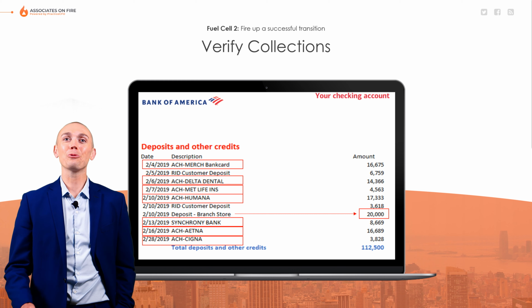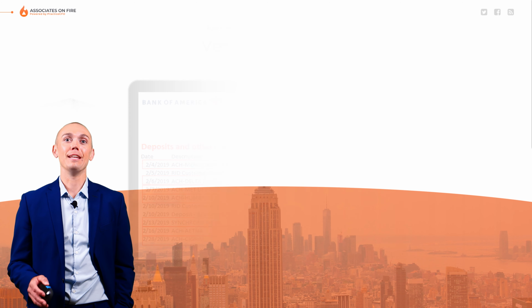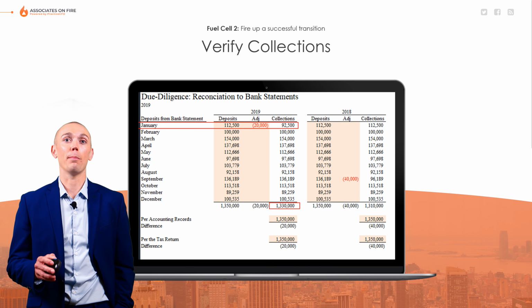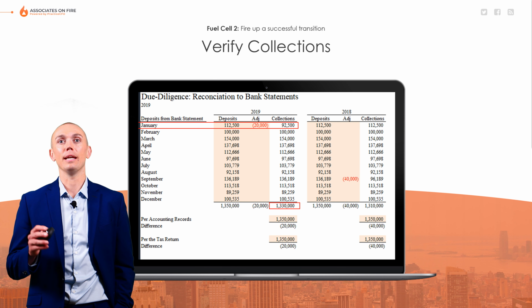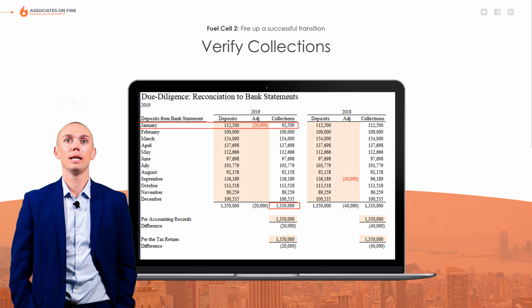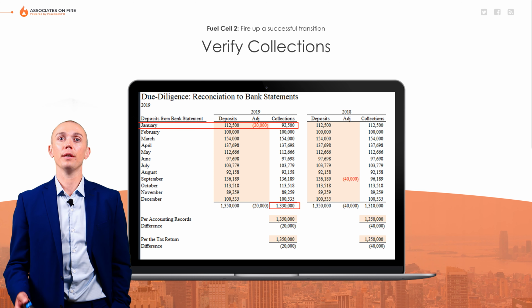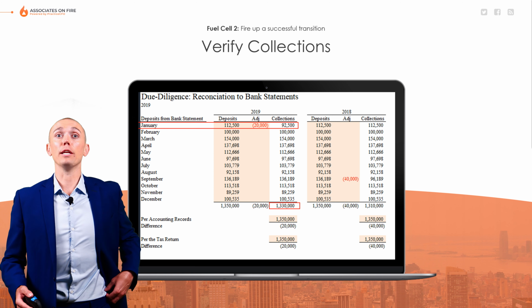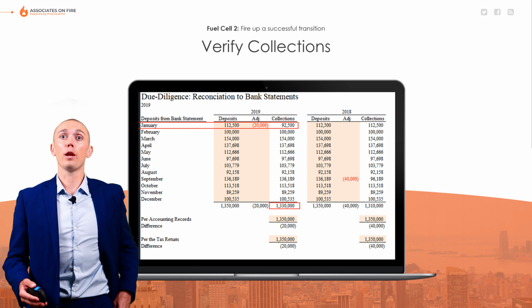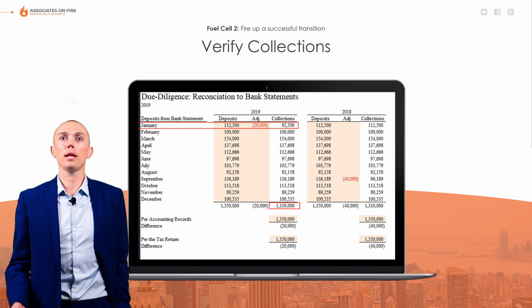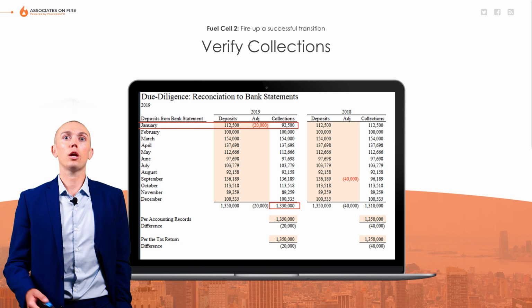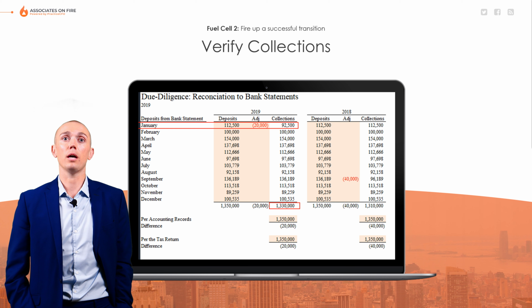And next, you will see how we account for this initially before requesting any corroborating evidence to support the inclusion of this transaction in collections. As you saw previously, January collections were $112,500, and we found a $20,000 deposit that on the surface doesn't appear to be collections. So we are adjusting our collections in January to remove this $20,000.